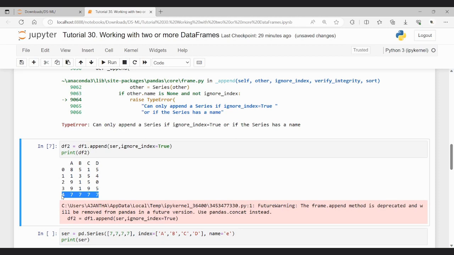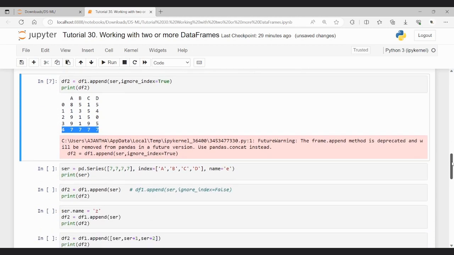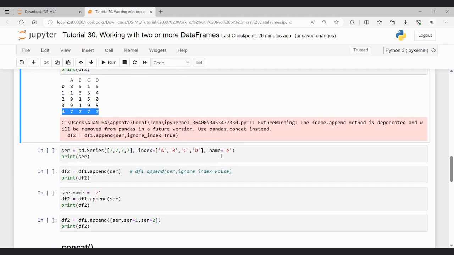And dear friends, as we can see, the series has been added at the bottom of the data frame, but the index labels have been lost, replaced by a sequence of integers generated by default. Therefore, ignoring the indexes is certainly not an optimal operation. A better method is to define the name of the series during its creation, if it is not already defined. Here, when we make use of this, we give it an already defined name and then add it to the data frame.